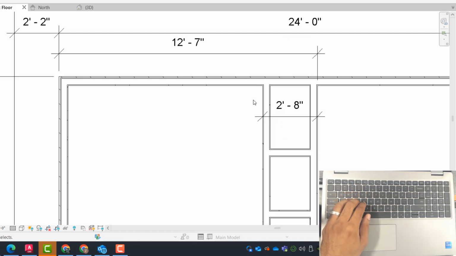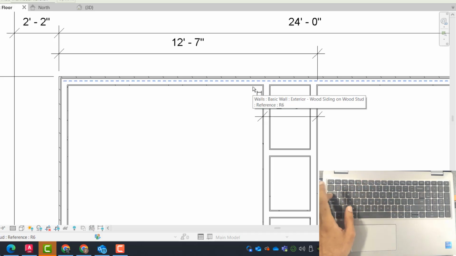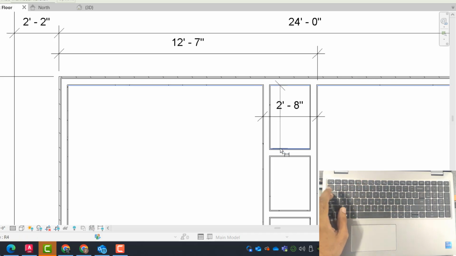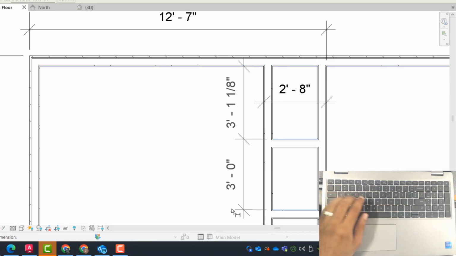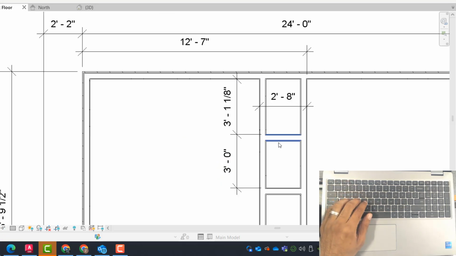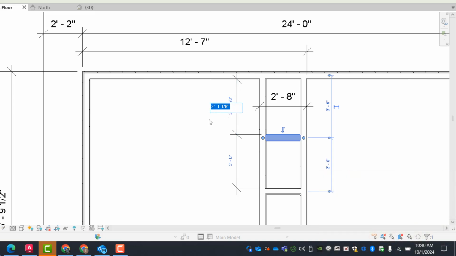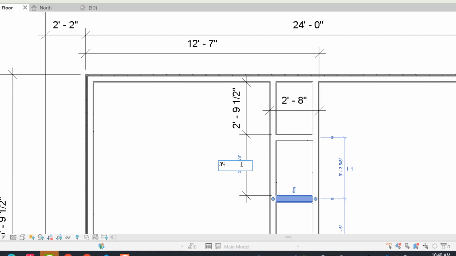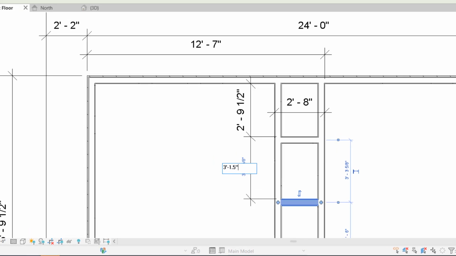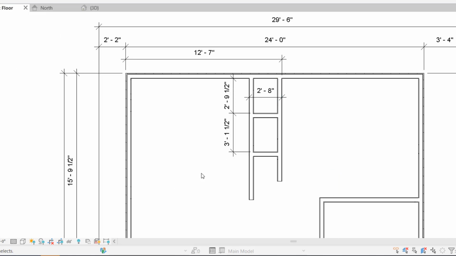Now I'm going to go ahead and pull a string from here, tab, select the interior face, select the interior face here, and then select the interior face of this closet here. Now what I want is this wall to be 2 foot 9.5 away. So 2 feet dash 9.5 inches. Enter. And then same thing here. I'm going to go ahead and change that to 3 foot dash 1.5 inches. Enter.